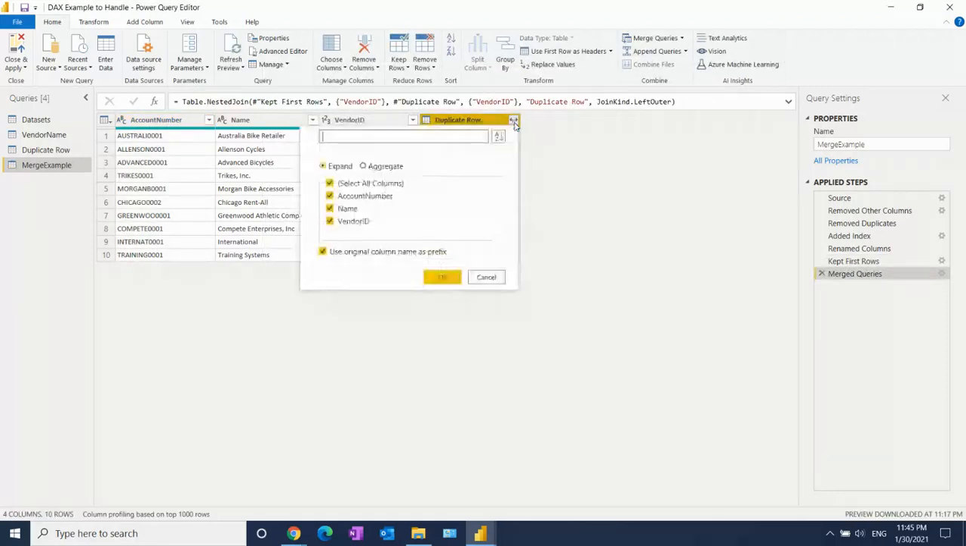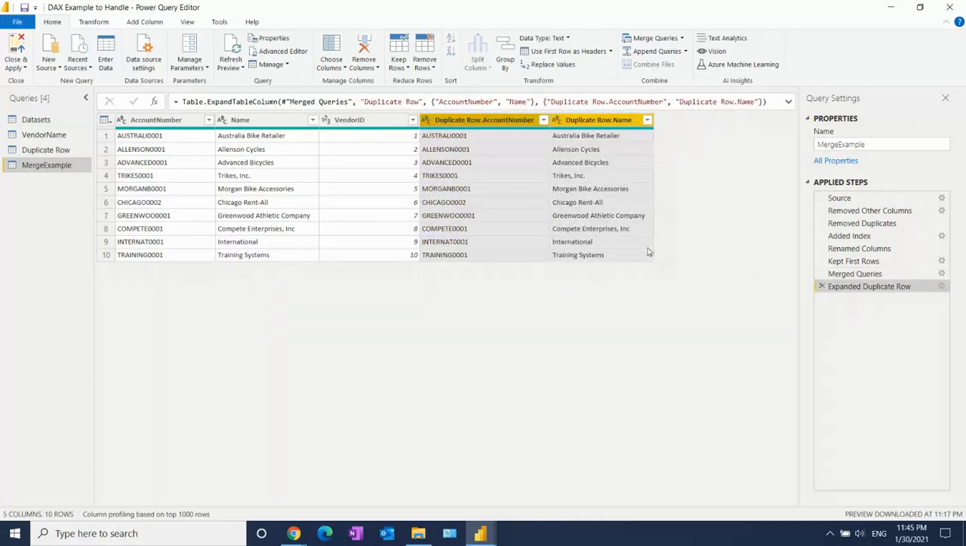See this, all options are available now. Suppose you wanted to use the table name as a prefix with the column name, so you can check this option. If you don't want it, you don't check it. But now I'm going to check it. If you wanted to remove any respective columns, you can also do that. So I don't want vendor ID and the rest of the columns I wanted to display. So let's click OK and expand it.